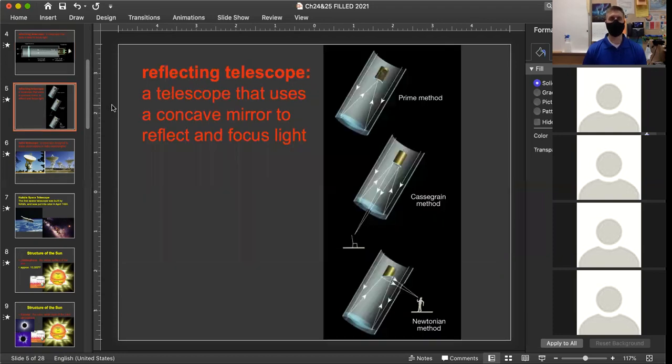Another type of telescope is a reflecting telescope. So you might be able to guess that it uses a mirror to bend and focus light.